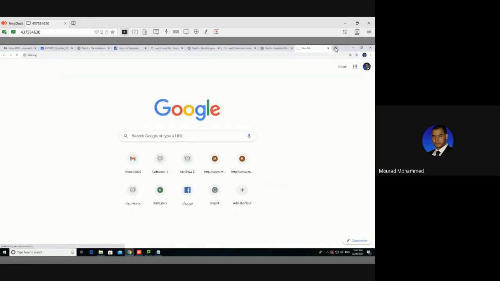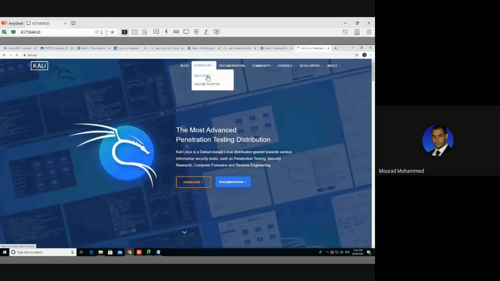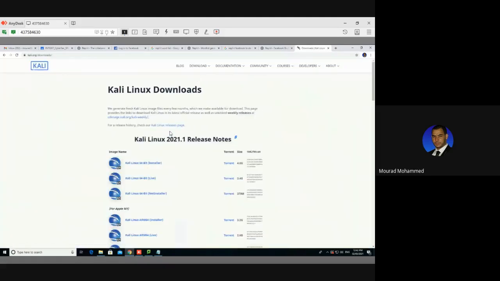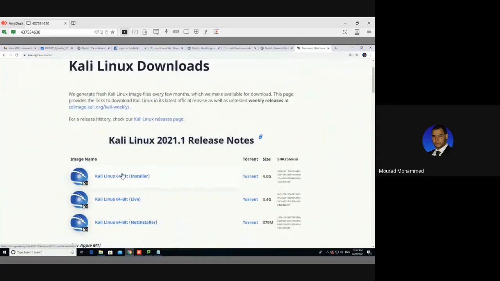Kali.org. So refer to kali.org, Downloads, Kali Linux. We search for Kali installer 64-bit. That's the one we needed. But I need the installer, not the torrent. The installer here. You click it and you download it.